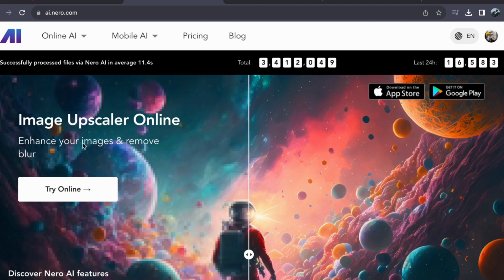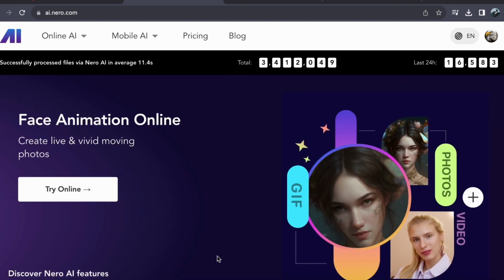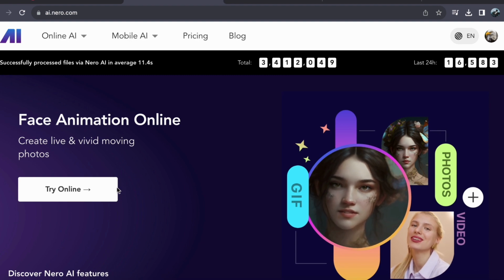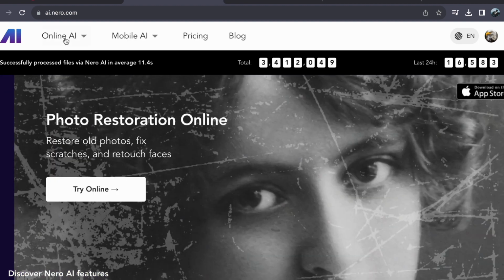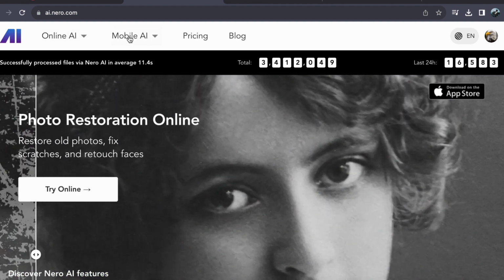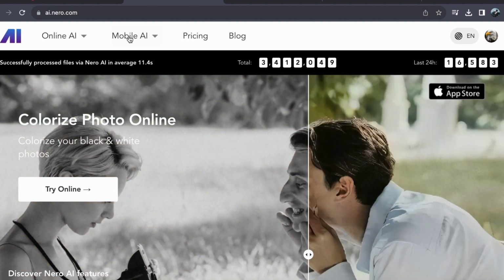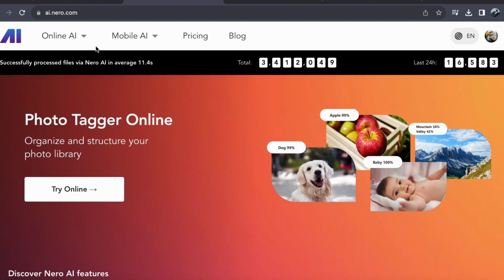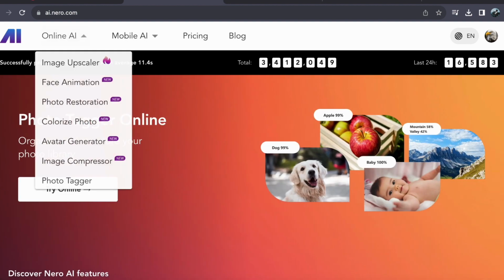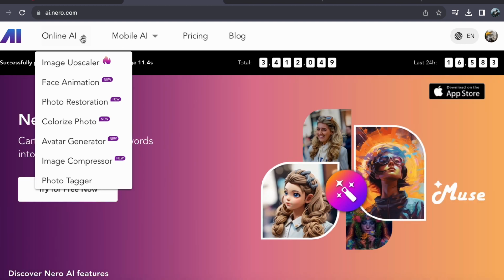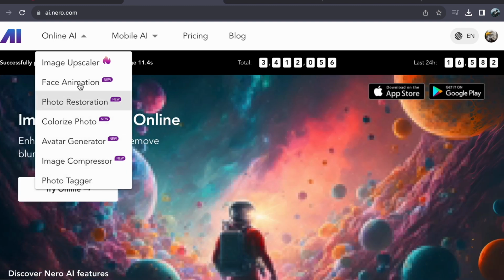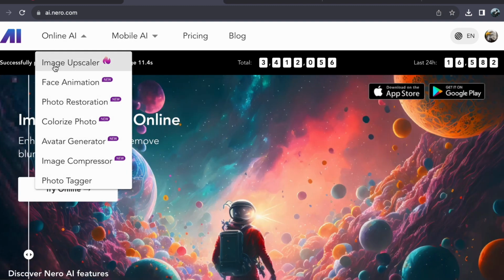In the top left corner of your screen, you will notice an option labeled Online AI, right next to Mobile AI. To tap into Nero's remarkable capabilities, including the ability to breathe new life into your images, simply click on Online AI. Within the Online AI section, you will discover a convenient drop-down menu that offers various options. For today's tutorial, we are focusing on the Image Upscaler.